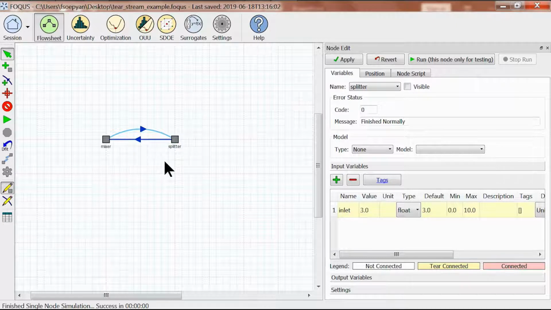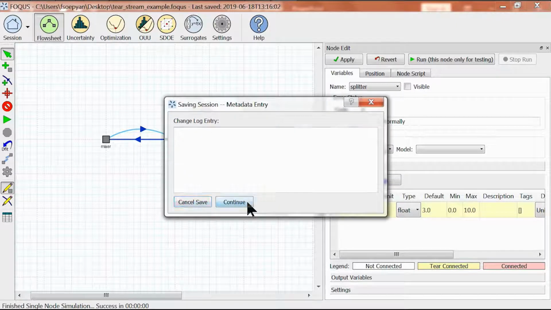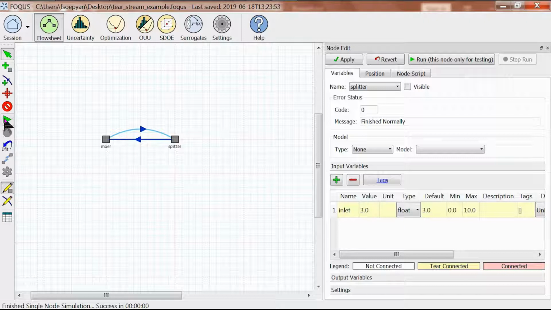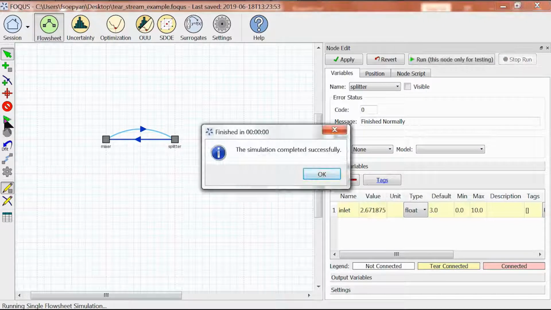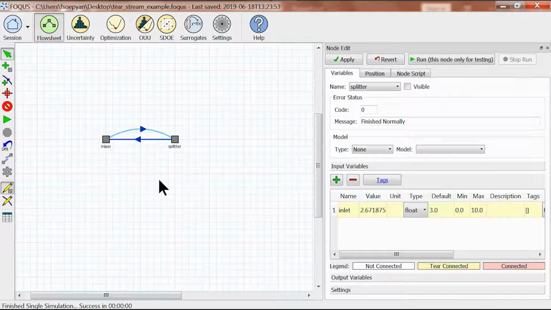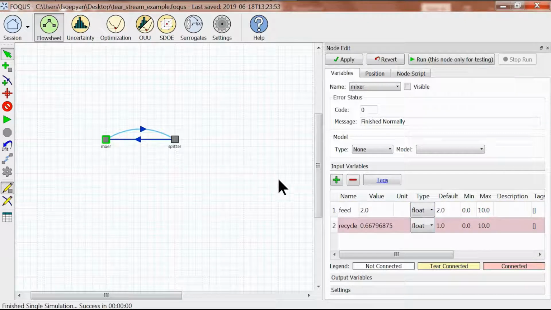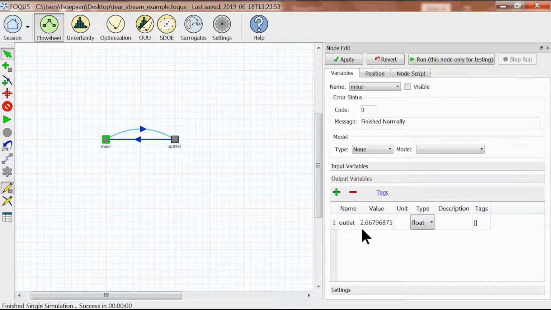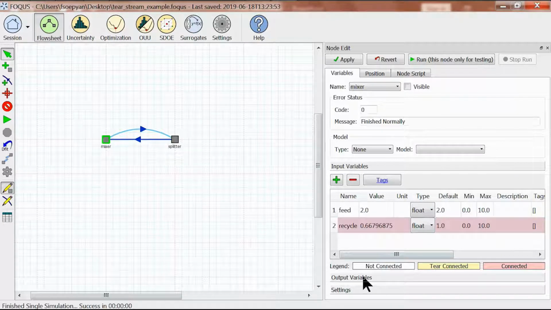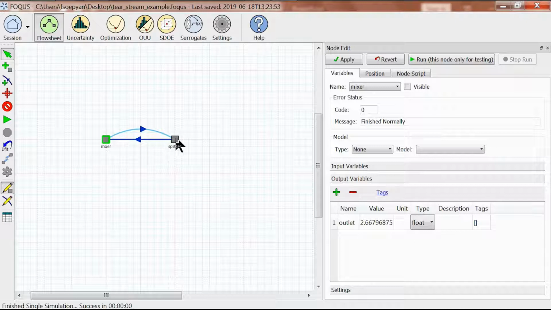So we're going to click OK, and we're going to save this file by pressing Ctrl S and clicking continue, and then we're going to run this flowsheet. As you can see, the run is successful, and we're going to check several things now. For our mixer, we have our input variables feed and recycle equal to 2 and 0.6679, and the output variable is indeed equal to 2.6679, which is our feed plus recycle.